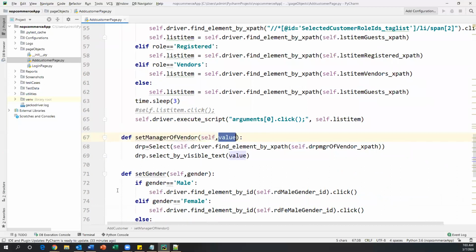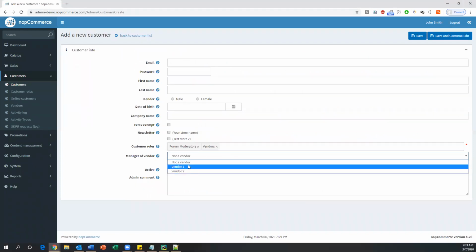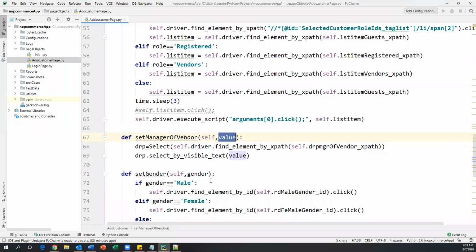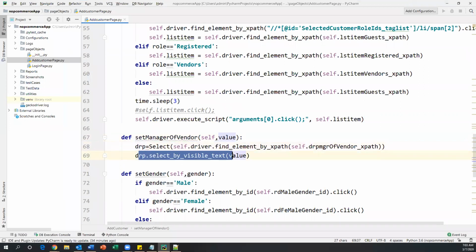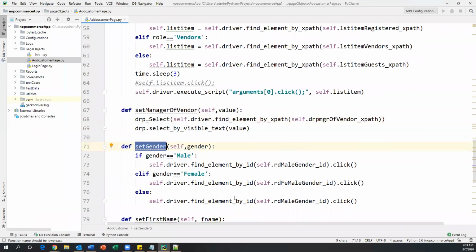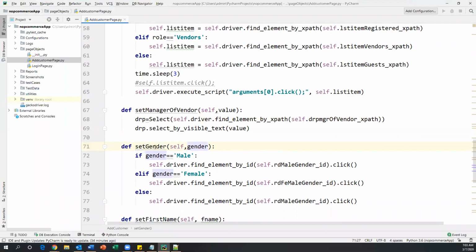Here we will get the vendor value. This is a drop down with vendor 1 and vendor 2. Whichever vendor value we get from the test case, we take that value as an argument. First select the drop down into this variable, then use select_by_visible_text and pass the value, which will select the value from the drop down. Then set gender. Here we can select only one gender, male or female. That we need to pass through the test case, whether we need to select male or female. So this particular method, set gender, will get the gender from the test case. And if it is male, go and select the male.